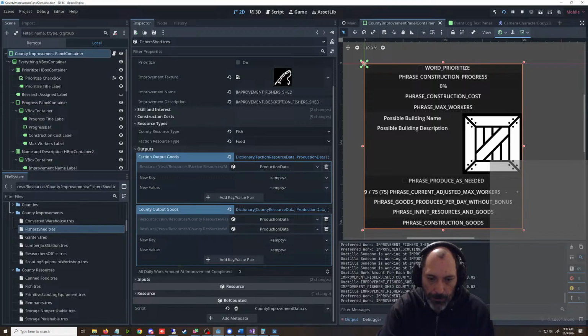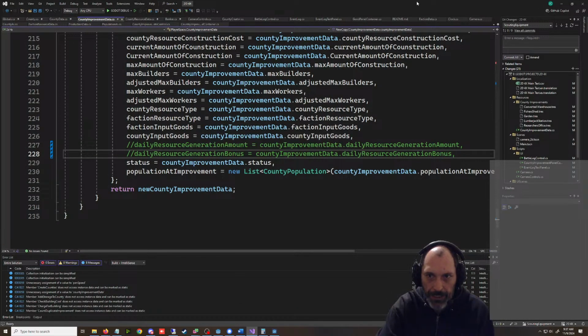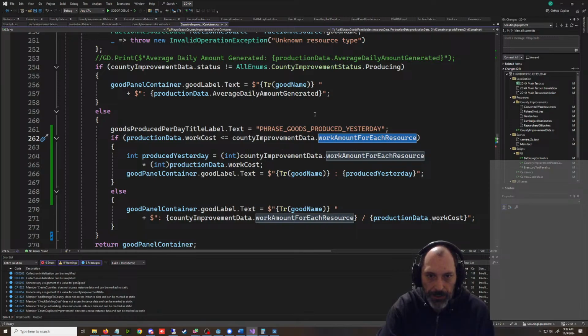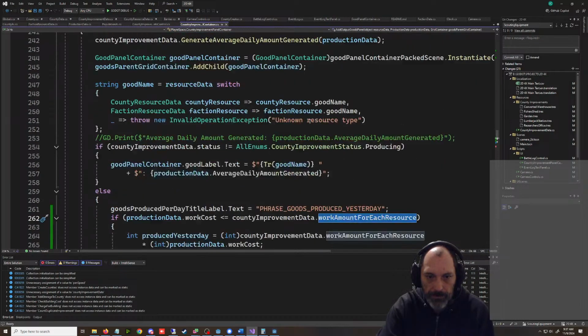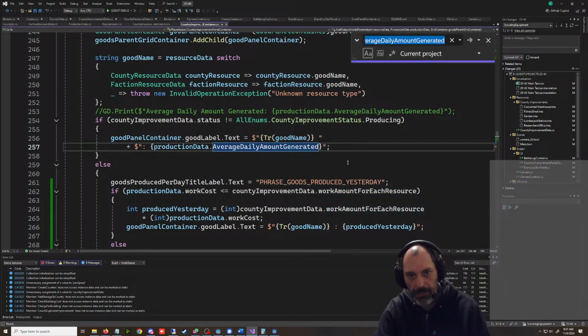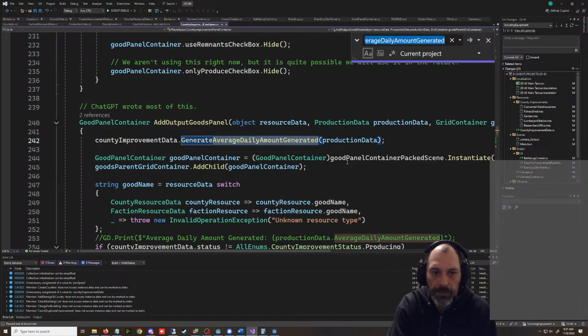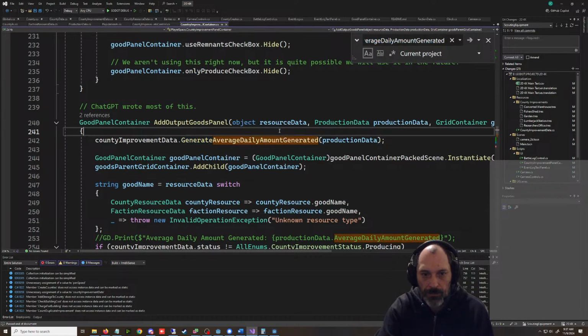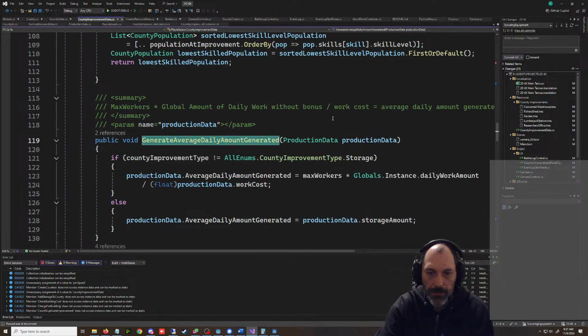How did we do this other math for the average daily? Because that might help us figure out the average daily amount. How are we getting that number? Generate average daily amount: max workers times globals instance.daily work amount divided by production data dot work cost.